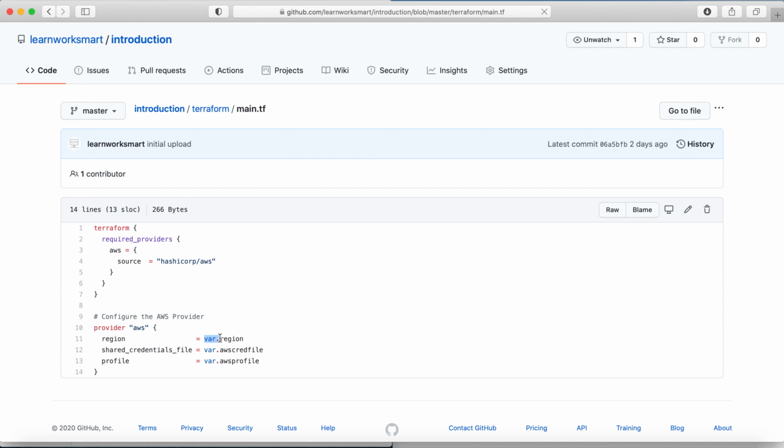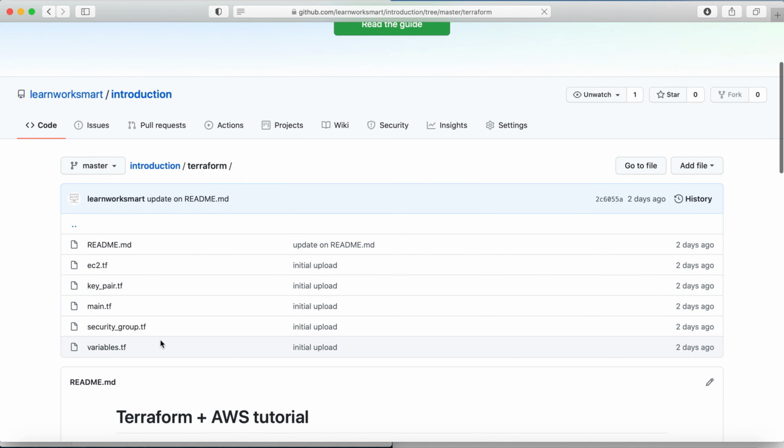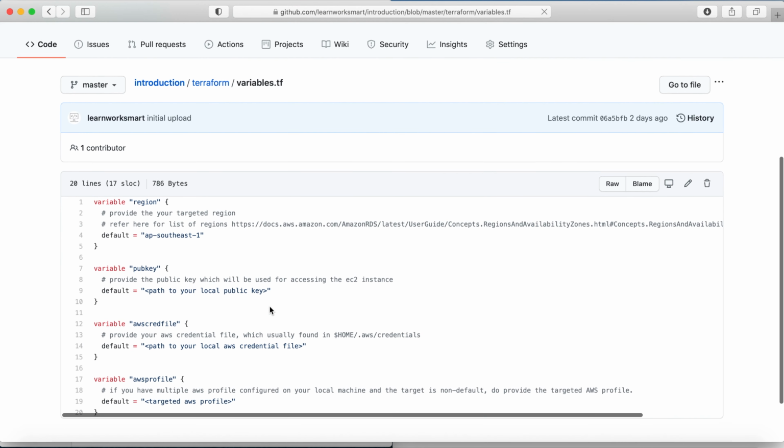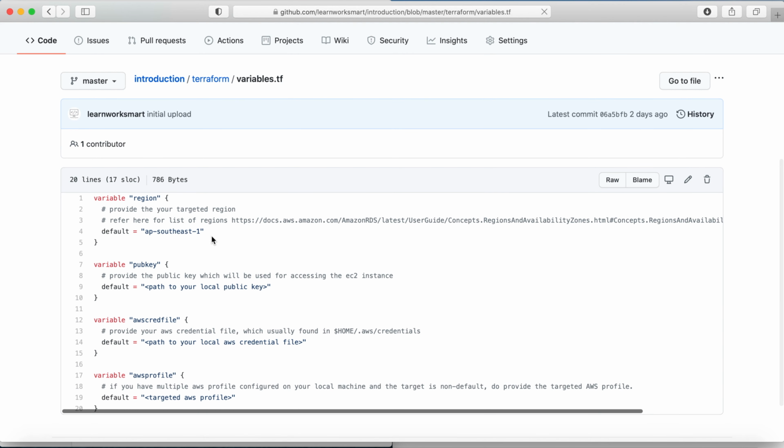The var. means that main.tf will read the required inputs from our variables.tf file. So in the variables.tf file, we will provide the required information such as the targeted region, our local public key, our local AWS credential file, and the targeted AWS profile, which we will show more later in this video.